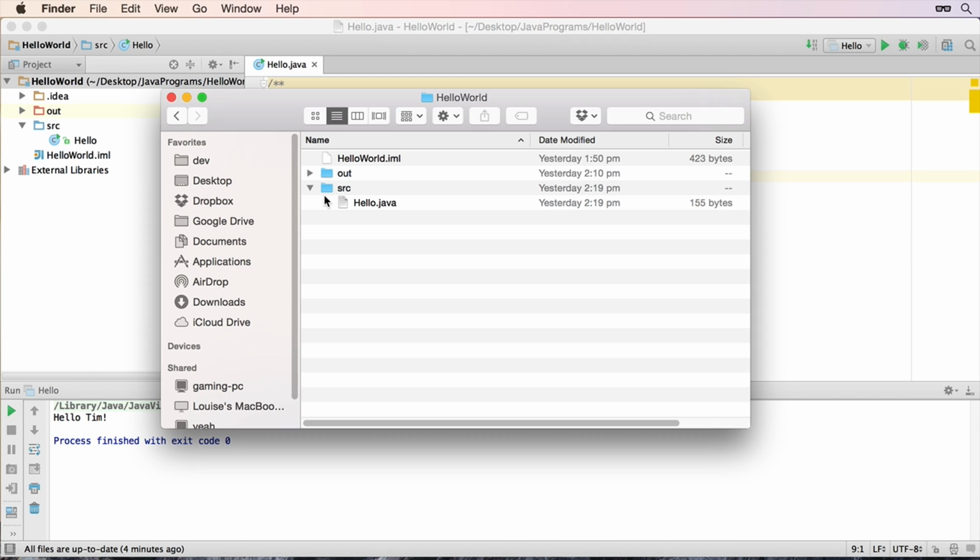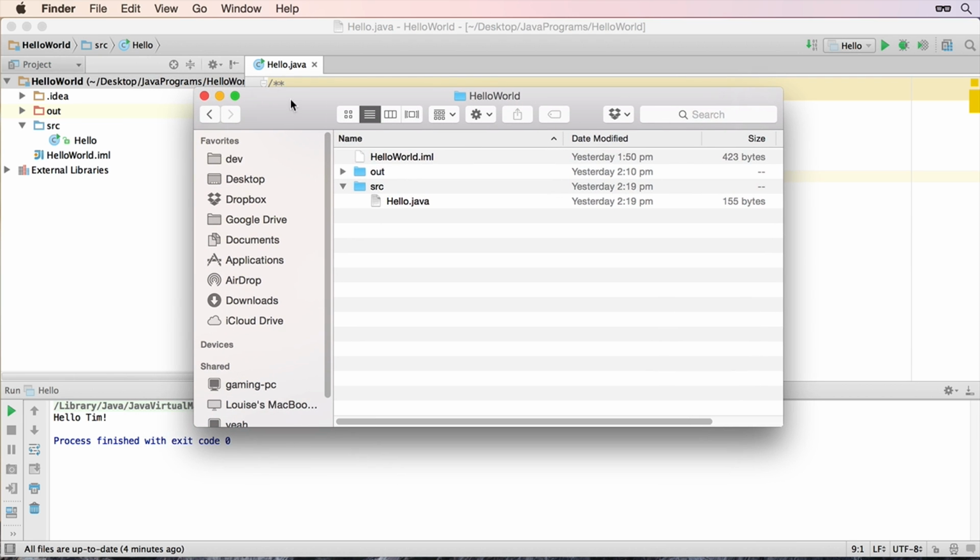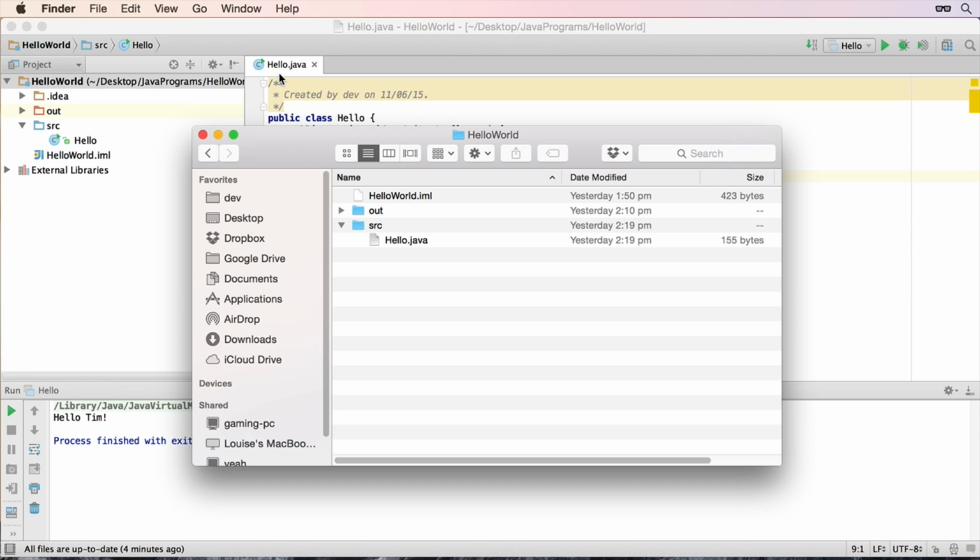But the interesting one is in the src folder. Src is an abbreviation for source. There's a file called hello.java, and that equates exactly to what you can see just above the Finder window there, hello.java. So when you create a new class in IntelliJ, it creates a file that ends in .java. All Java files that you create end in .java.